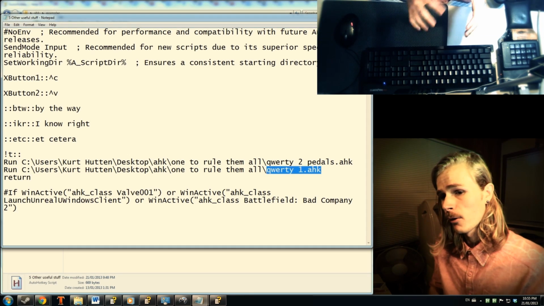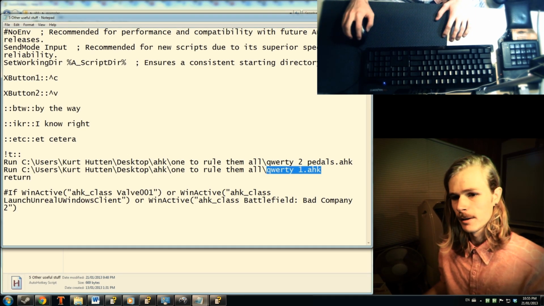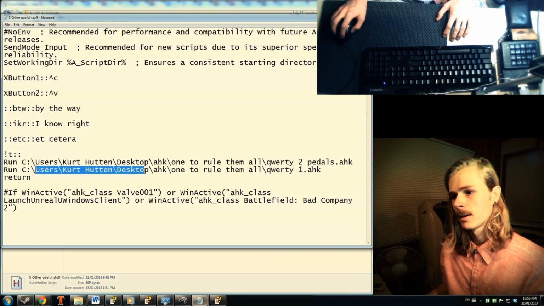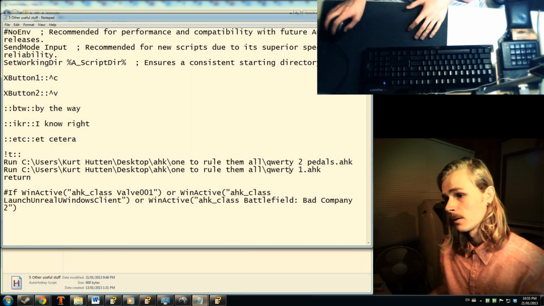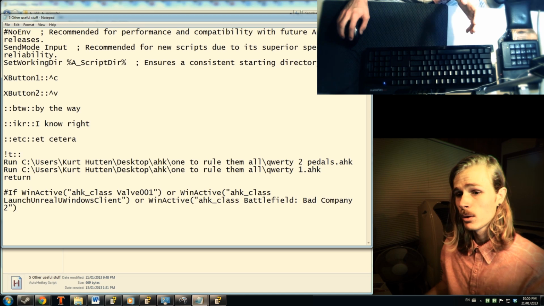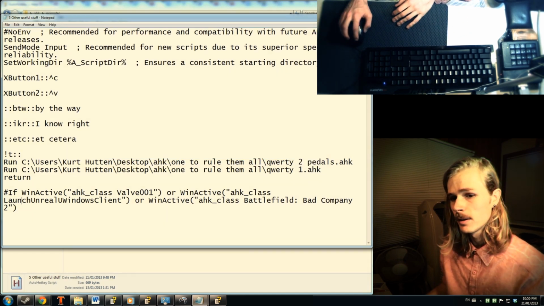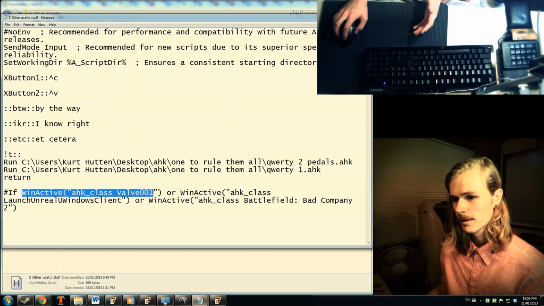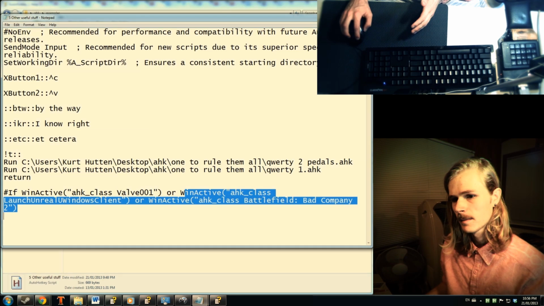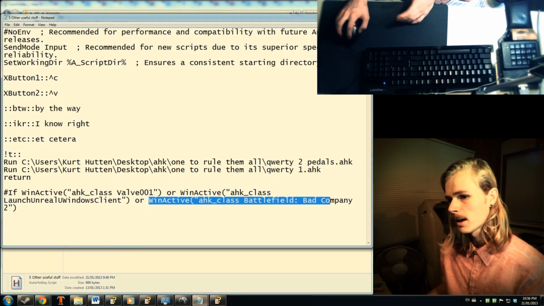So you can launch any program with that. You've just got to, as you can see, use the directory along with the name of whatever you want to launch. However, what's more useful than this is you can use this line here: If WinActive, this, or this, or this, which in my case I've just got 3 here.